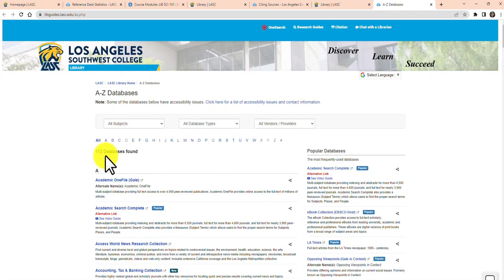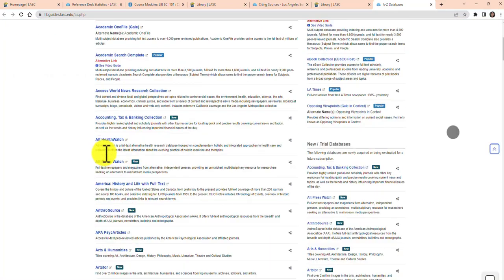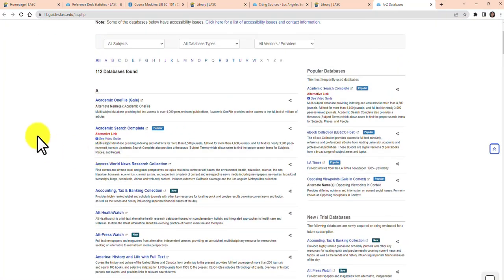We have 112 different databases, and you can find that information right on this page. And here you can browse through the list. You can look at the titles and the subjects for these databases. What I want to focus on is using this particular database, Academic Search Complete. This is a great database. We used it in class last Wednesday as well, so we're going to do it again.